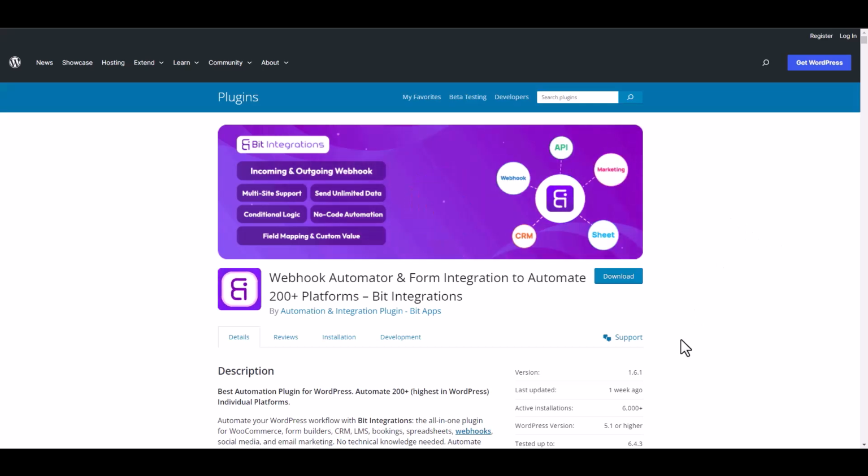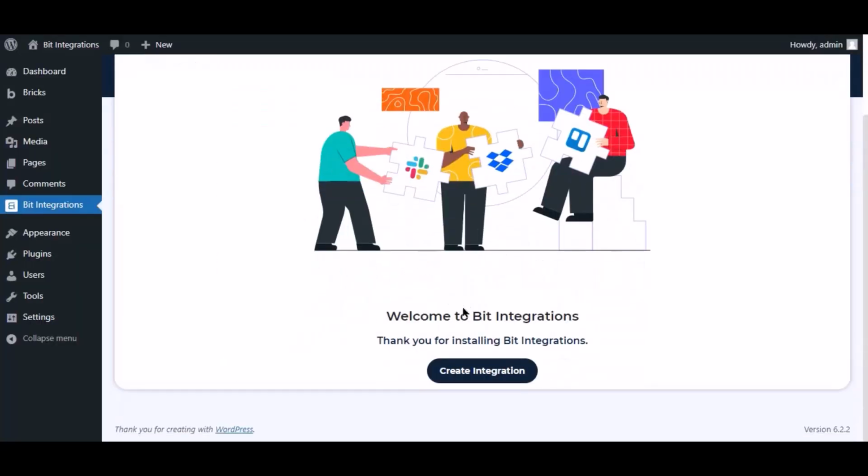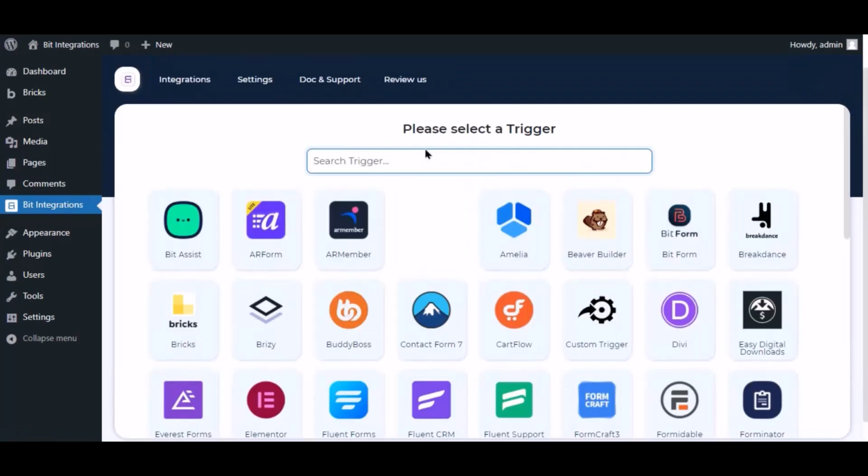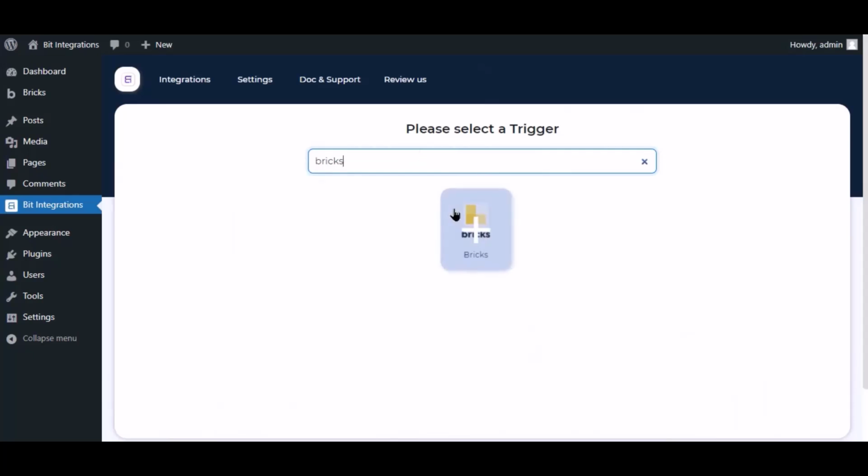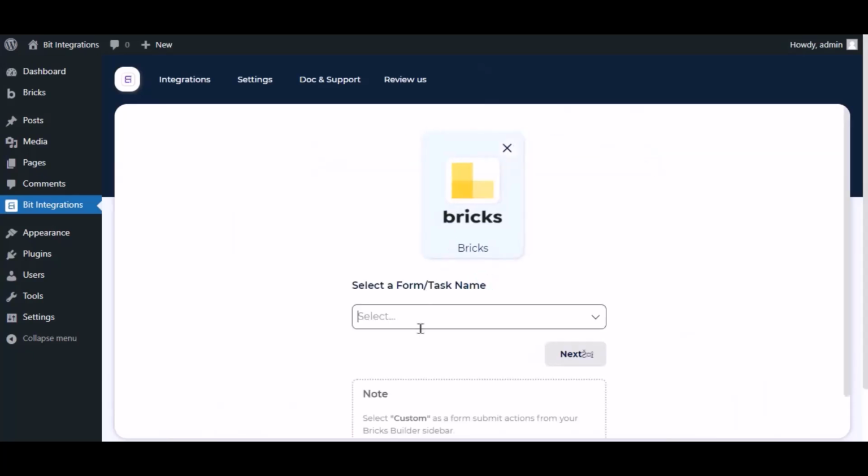I am utilizing the Bit Integrations plugin to establish a connection between these two platforms. Let's go to the Bit Integrations Dashboard. Now click Create Integration. Now search and select Trigger, which is Bricks. To successfully integrate with Bricks, select Custom from the Form's Actions setting.